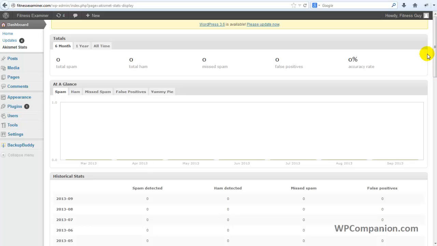But that's the wrap up of the very simple setup. Not a lot of options. You put in your API key. You determine if you want the comments marked as spam deleted after a month or so, and if you want to keep stats. So that's it for the top WordPress spam plugin in the world. Currently millions and millions of downloads. Akismet.